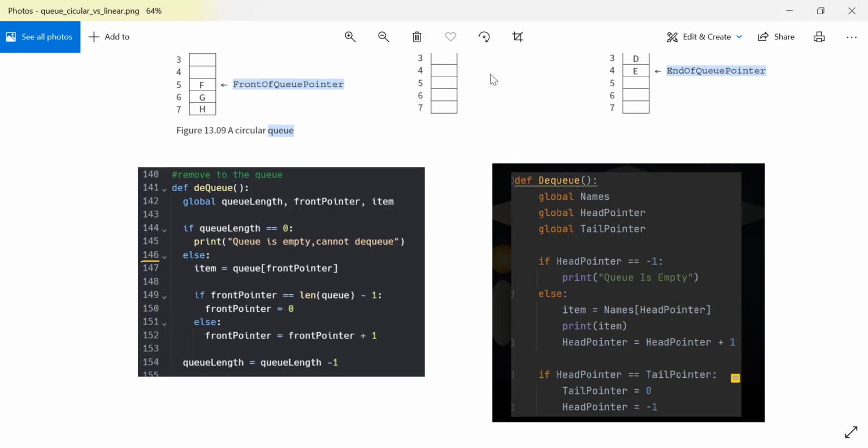Now, what if we want to remove something from the queue? What are we going to check? We will check if the queue length is 0. If it is 0, this means that the queue is empty. If it is not, then we are able to remove something using the pointer that always points to the element we can remove, which is the front pointer. Because, again, first in, first out.